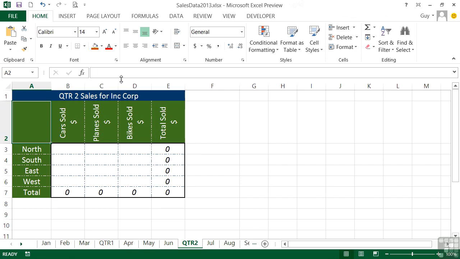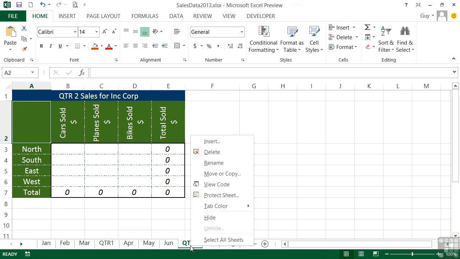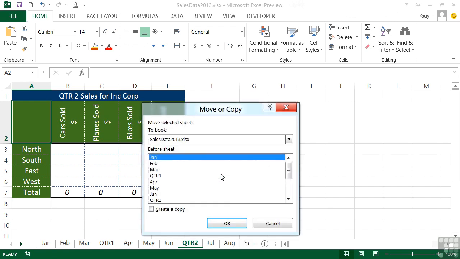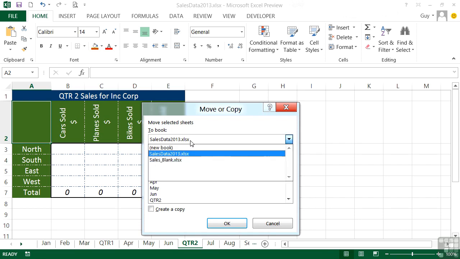Now, if I want to take any one of these sheets and move it or copy it into another book, then there's a slightly different process. We would need to right-click the sheet that we would like to move, and you'll notice there's a Move or Copy option. This then asks me where I would like to move the selected sheet to. So the selected sheet is QTR2. Now I can choose to move it somewhere else in this book, or I can choose another book.